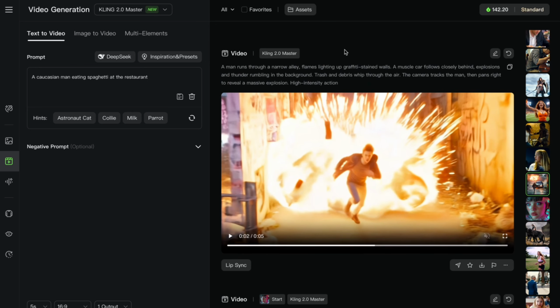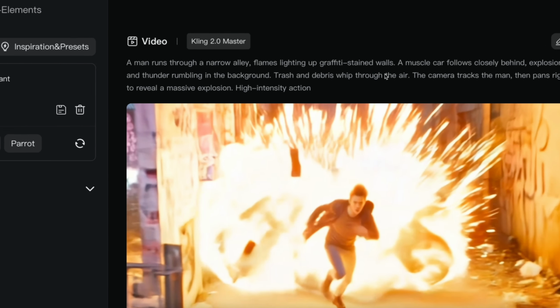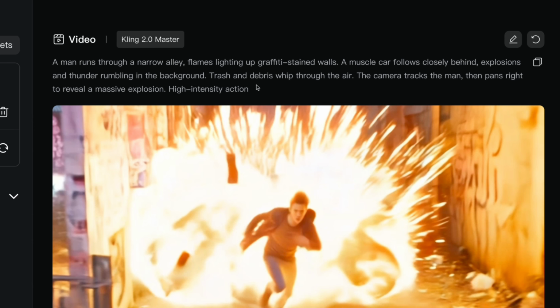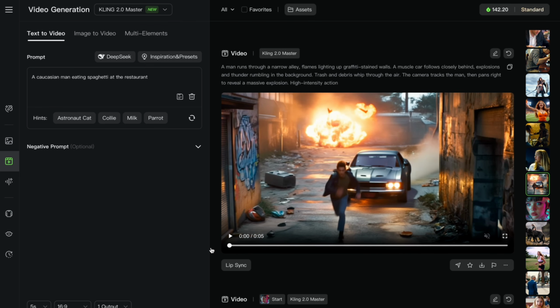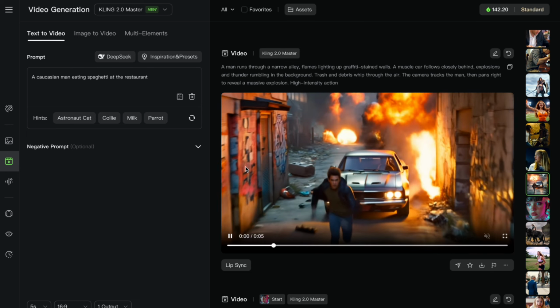Okay, and here we have the next video, and here is the prompt. So we will have a lot of action here, high intensity action. A man runs through a narrow alley, and there will be flames, there will be a car behind him, and let's see if Kling 2.0 can actually make it work. So here is the video. Let me start from the beginning. So here we have the whole video.